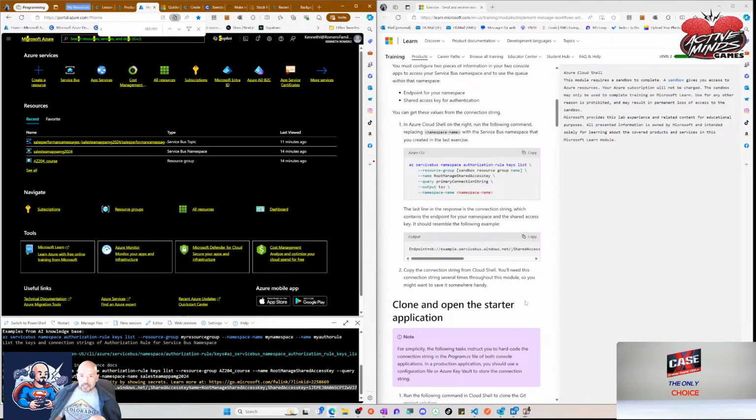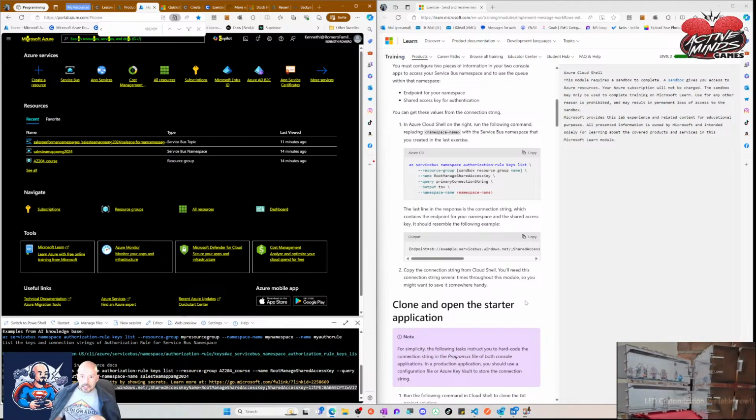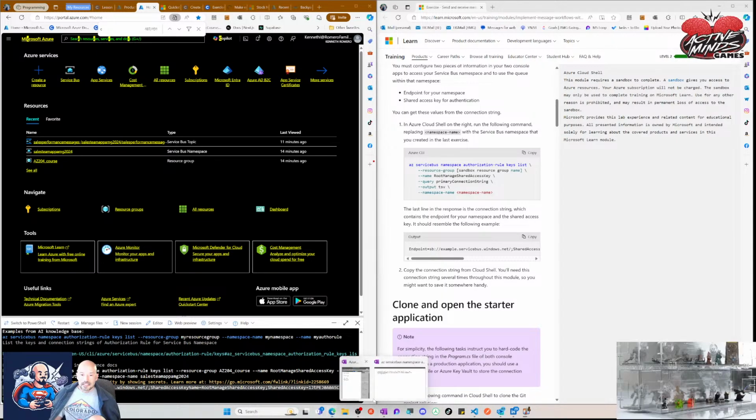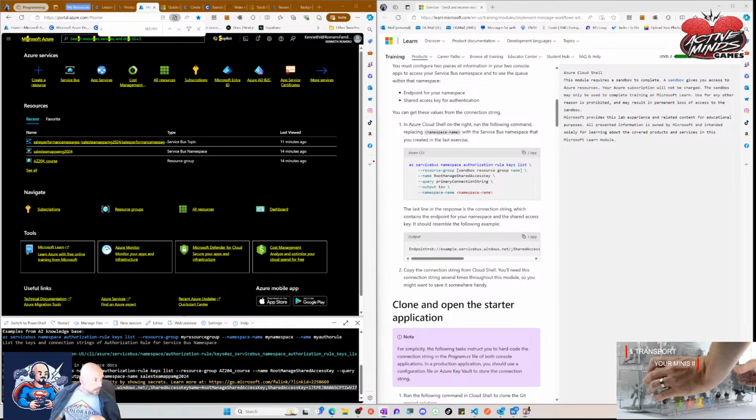Copy the connection string from the Cloud Shell. You'll need this connection string several times throughout the module, so you might want to save it somewhere handy. Okay, let's go here. And I will go make it... Azure Functions.